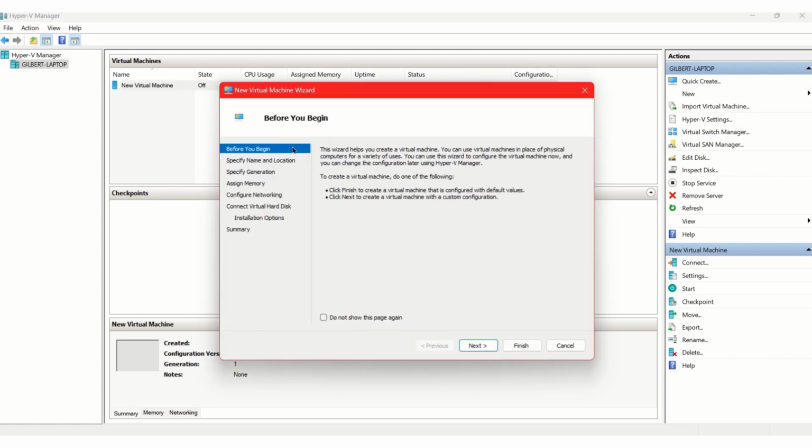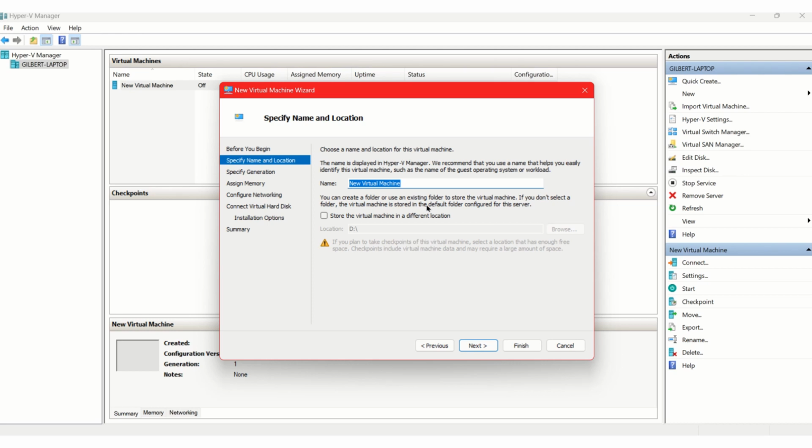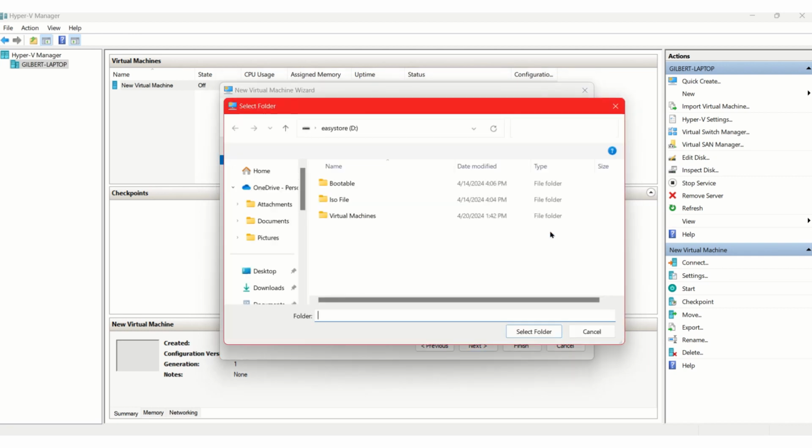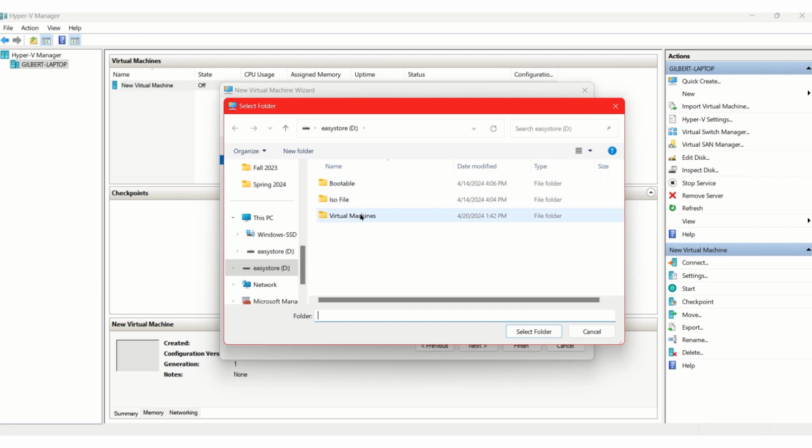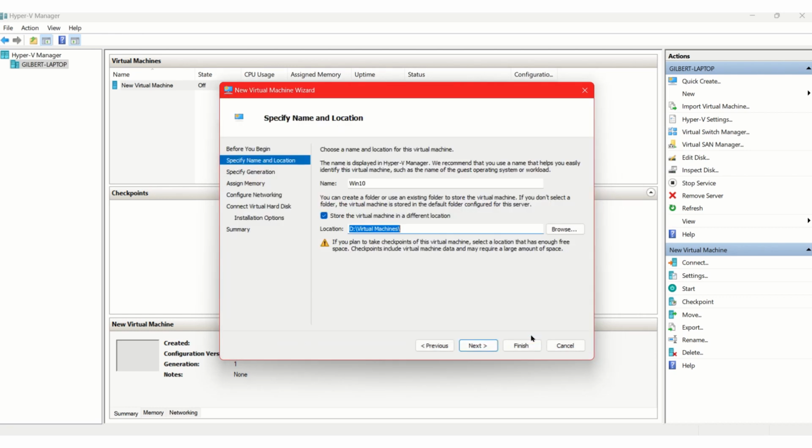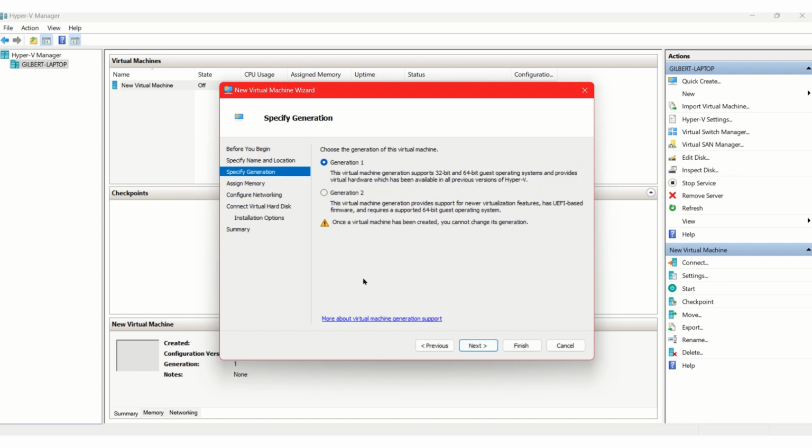and you'll always get this message. Make sure you don't show this page again, because you might always forget something. So we're going to click next here. We're going to rename the virtual machine, and I have mine set up on an external hard drive, so I just want to make sure that it's set up. So I'm going to select the virtual machine and then I'll click next.